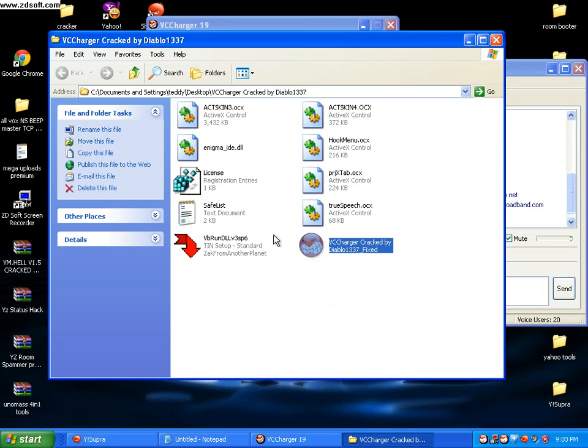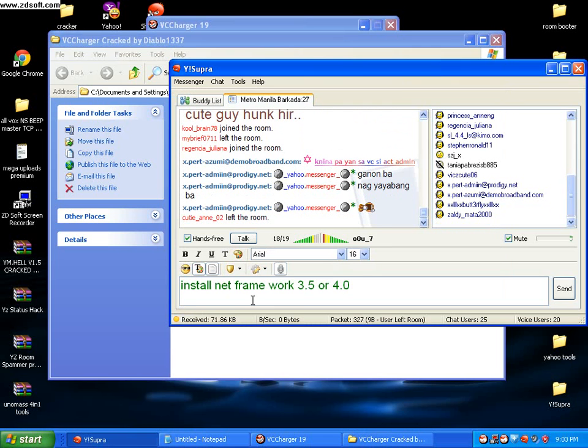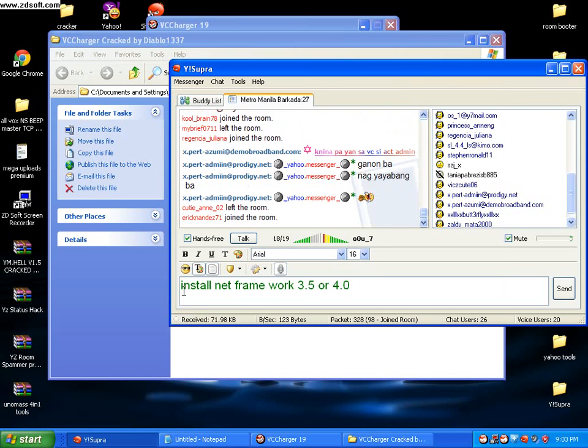Just install the BB-RAN DLL, VB3 SP6, and you must install .NET Framework 3.5 or 4.0. Okay, and that's it.